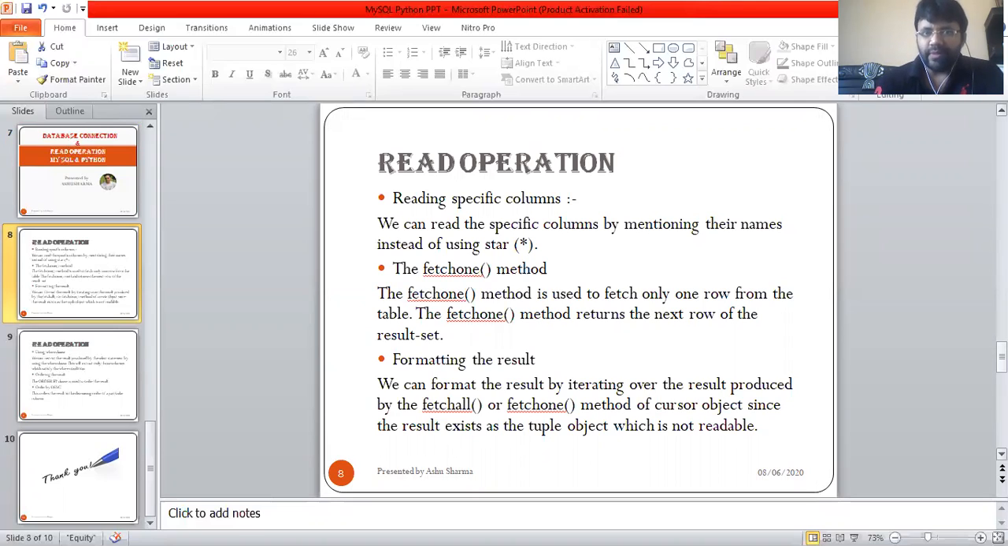Next is the fetchone method. The fetchone method is used to fetch only one row from the table. The fetchone method returns the next row of the result set. As its name suggests, it is used to fetch one row of the table and return the next row of the result set.